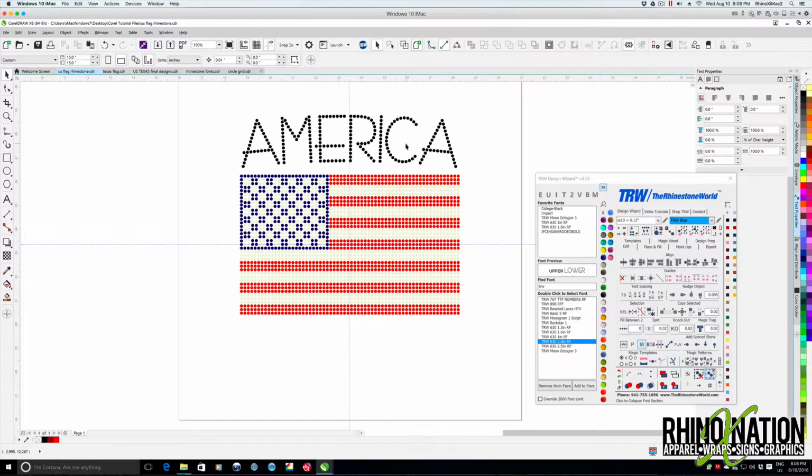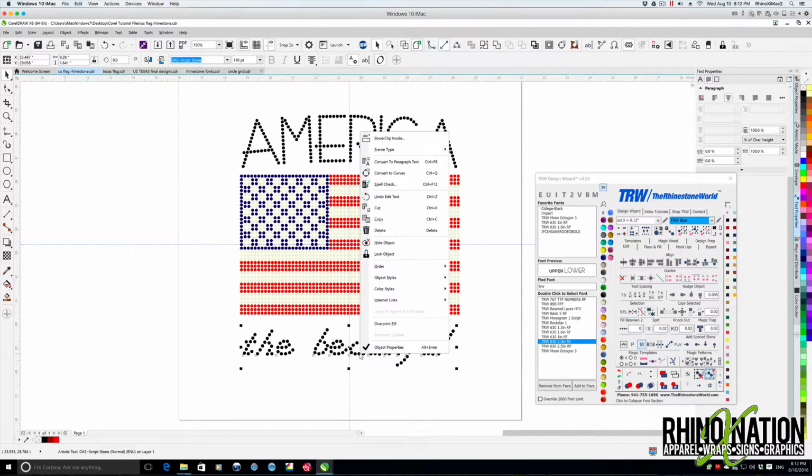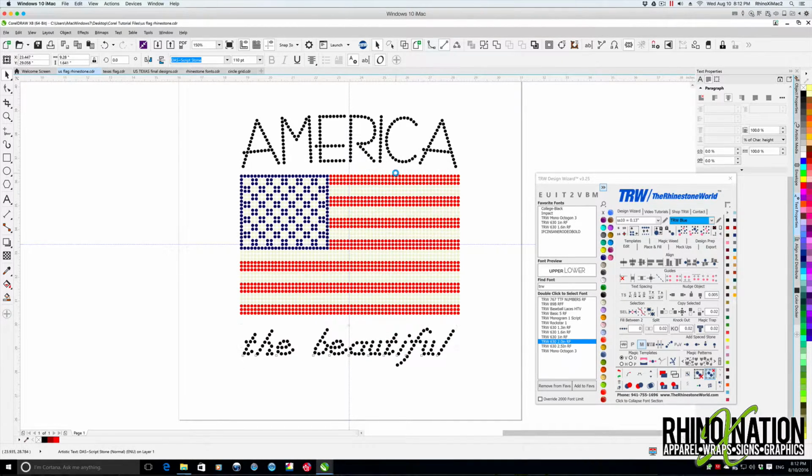So after I added America, I wanted to add some text along the bottom. So I grabbed my text tool again, clicked down here, typed out "the beautiful." And this time I wanted to use a kind of a scripty font. So I came and I chose this one and I scaled it up to the size I wanted it to be. Then again, I right clicked on the text, converted that to curves.